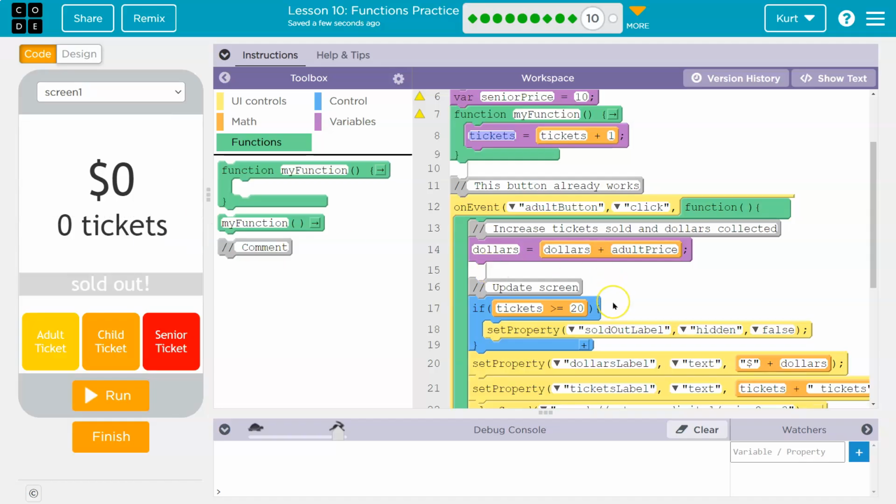All right. If tickets are greater than 20, sold out. Now, does that mean total tickets or tickets for each type of person? I bet it means total tickets. Think of a theater. You have 20 seats. It doesn't matter if it's 20 kids or 20 seniors. You are out of tickets. So we're going to need to check that each time.